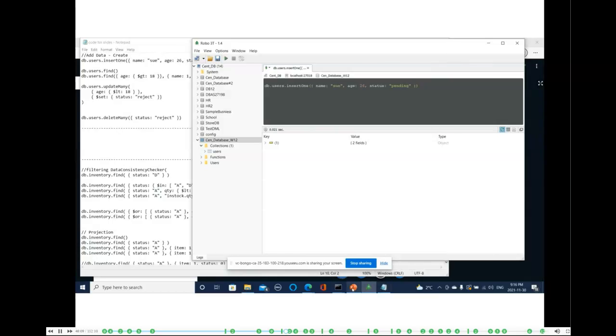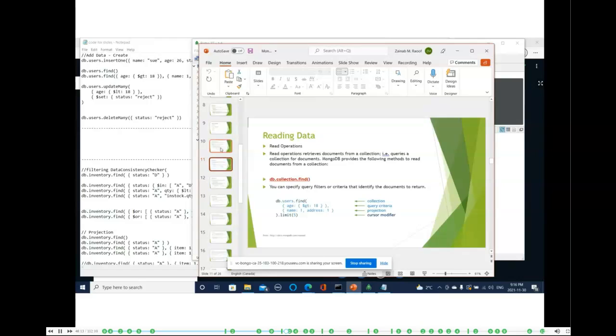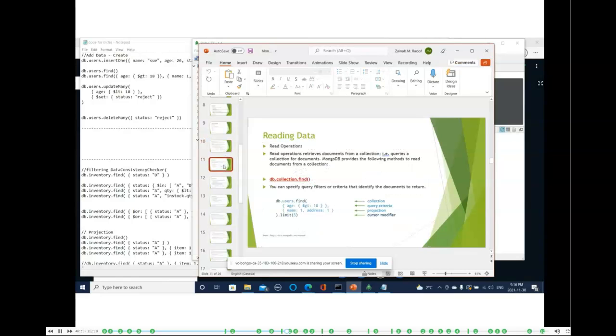we need to see how we can read from the collection. Okay, so this is how we can add. We have more examples, we will learn them later, one by one. Now the second thing is we need to read. How can we do the read operation? The read operation retrieves documents from the collection, meaning it queries the collection of documents. MongoDB provides the following methods to read documents from the collection.